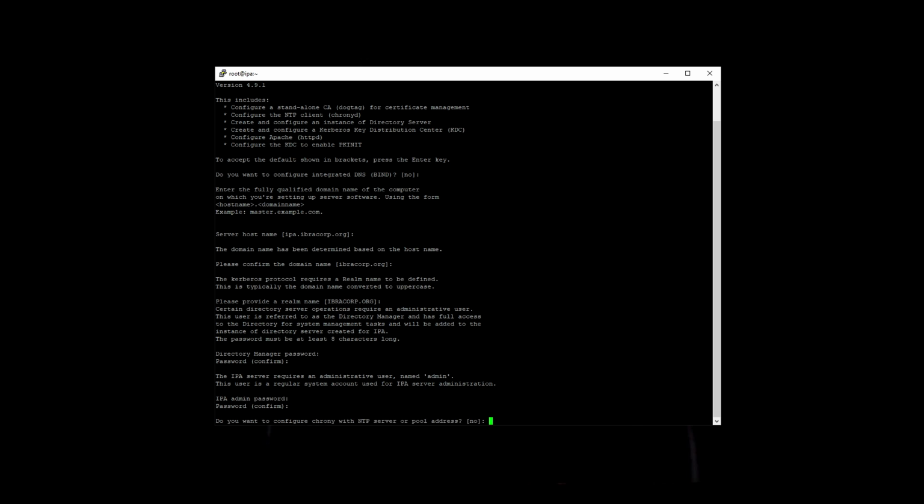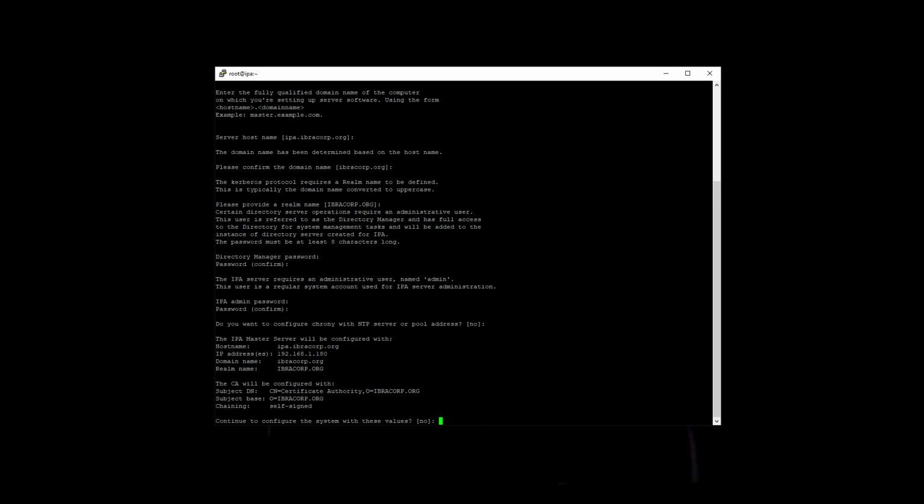And now it'll ask you whether you want to configure Chrony with NTP server or pool address. So I'm going to say no, I don't really need to configure it, but if you like, you can put an NTP server address, which is your time server. And that helps make sure the time is always maintained to a specific region. So I would recommend that you do it. In my case for this video, I'm just going to leave it at no. And it'll ask you to confirm all these details. So we've got our host name, our IP address, our domain name, and our realm name. It will configure certificates, which will be self-signed for that domain, and that all looks good. So we'll type yes and hit enter.